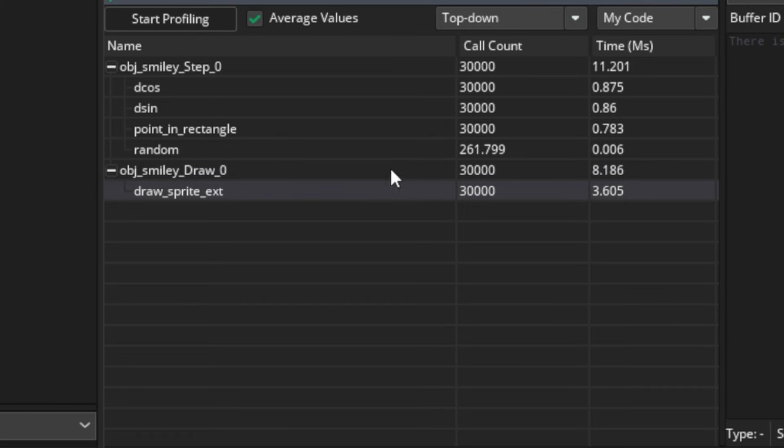And some of that is just intrinsic to what we're actually doing. So calling the trig functions 30,000 times is going to take a fixed amount of time. Calling the point in rectangle function 30,000 times is going to take a fixed amount of time, and so is the draw sprite extended function.